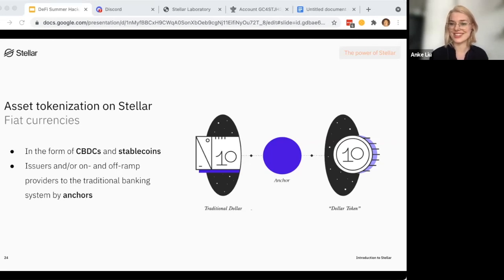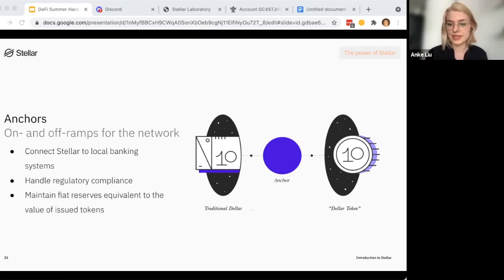Important alert: anchors. Know this term. Anchors connect the existing financial system with Stellar by serving as the on and off ramps of the network. They bridge Stellar to a local banking system and handle regulatory compliance by doing things like collecting KYC, know your customer, information, so that users can actually make withdrawals and deposits. Essentially, a user obtains a Stellar network asset by depositing traditional currency with an anchor using traditional rails, like a bank deposit via ACH, for example.